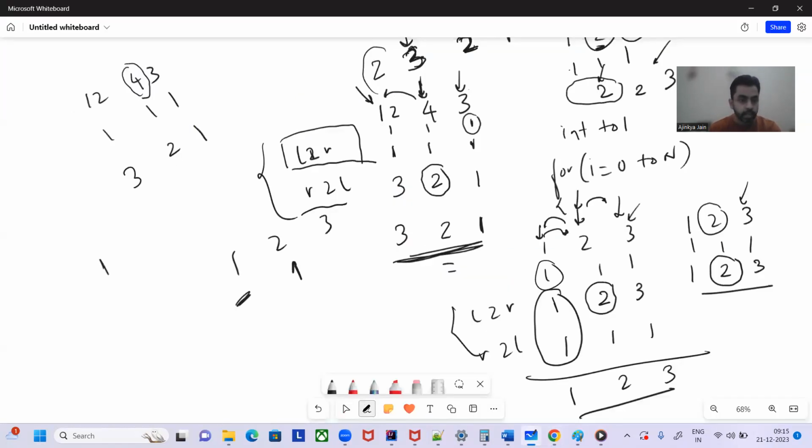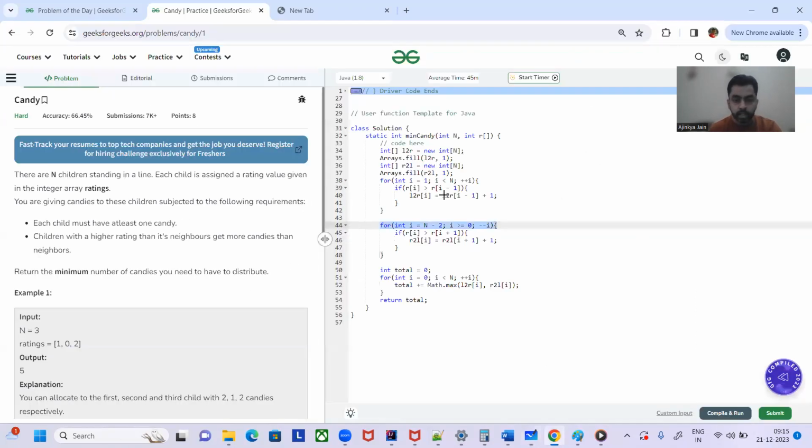Similarly for R2L, for example if this was the case 12, 4, 3, we are starting here and checking here. N minus 2, we are starting from the second last element, and we are checking the plus 1, the right neighbor. If it is greater, then we are calculating this. We are having 1 more candy than the right neighbor. And then finally we are taking the max of that particular child, L2R or R2L, and adding it to the total.